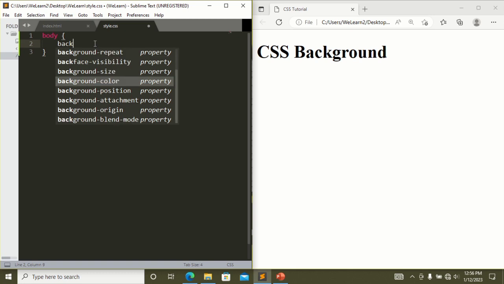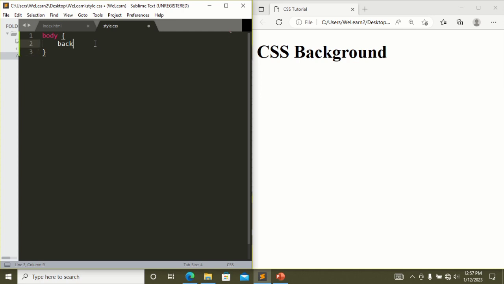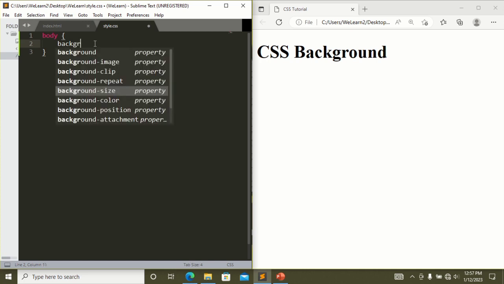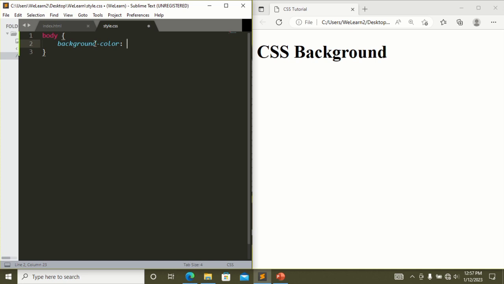So type background. Immediately you type background, you will see you have a whole lot of properties you can use. Background image, background clip, background repeat, background size, background color, background position, background attachment, background origin, background blend mode. So we have a lot that you can play around with. But with this tutorial, we are going to take a look at the most used properties. So first, let's take a look at background color.